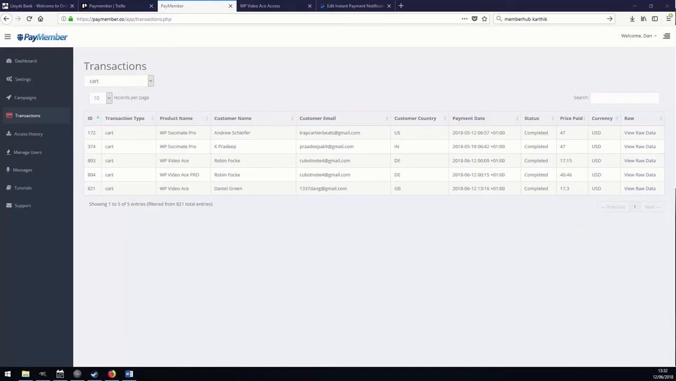So at this point, some of you are probably wondering, well, how exactly do you integrate your PayPal account with PayMember? How do you set this all up? Surely that's really complicated. Well, no, actually it's not. It's incredibly, incredibly easy.